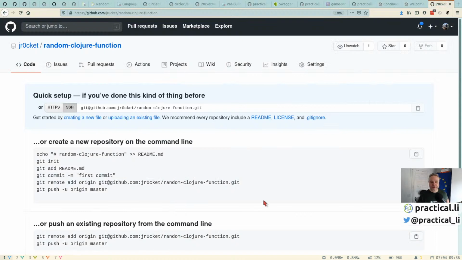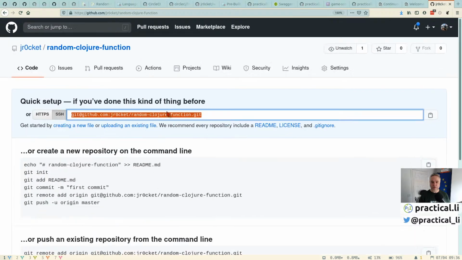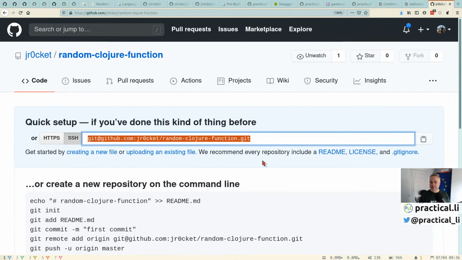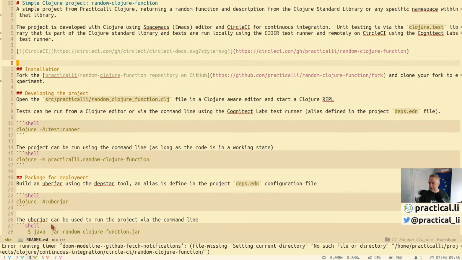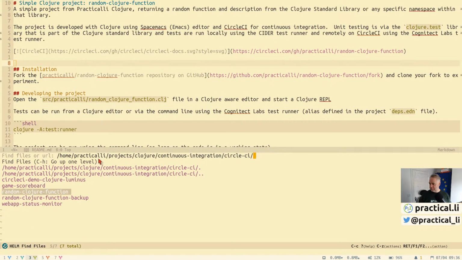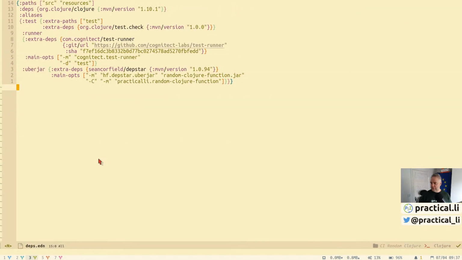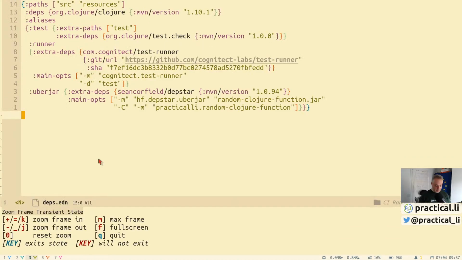And then I can use that to basically just push whatever code I want in there to GitHub. So I'm going to take the address of that and just add that to my project. So if we open a file up, let's look. So this is our deps.edn file. Let's make that bigger. There we go.